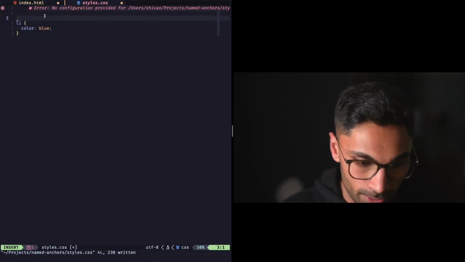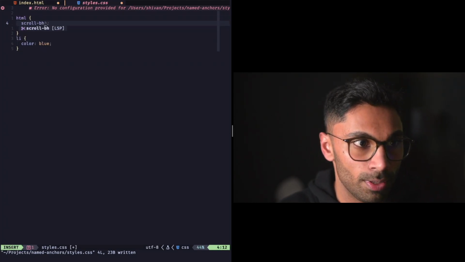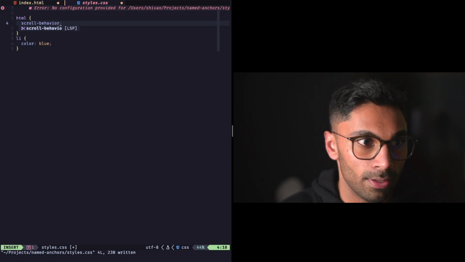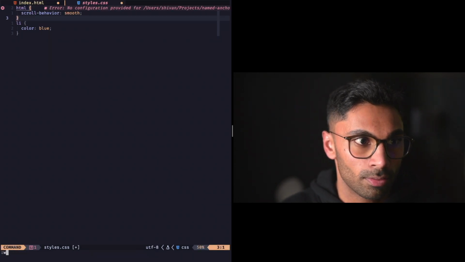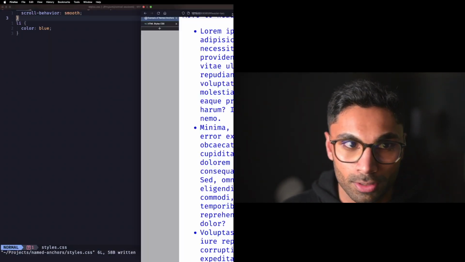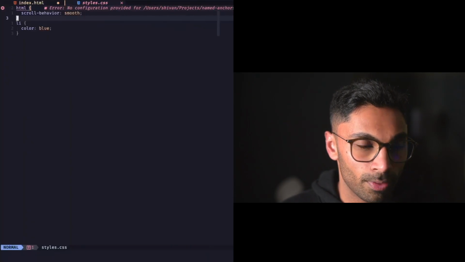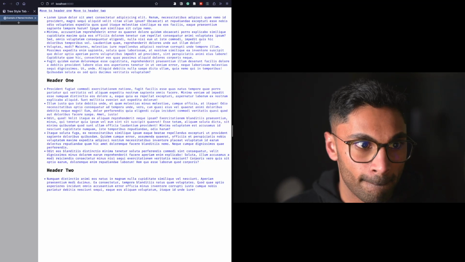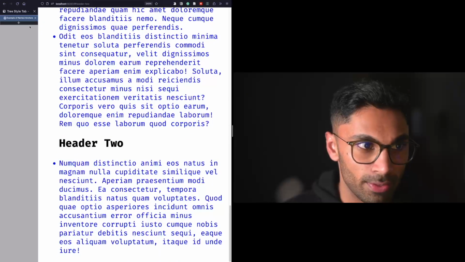So if I go here, type in html, and go scroll-behavior, and we set it to smooth. Let's bring this across. Now if I click on here, fingers crossed this works. Whoops. If I click this here, you see now it scrolls nice and smoothly. Click it there, it scrolls down there smoothly.